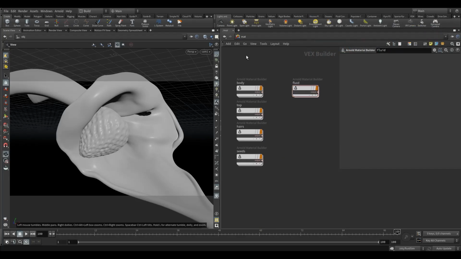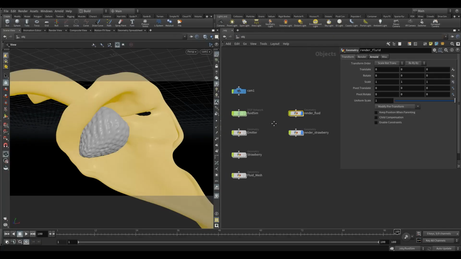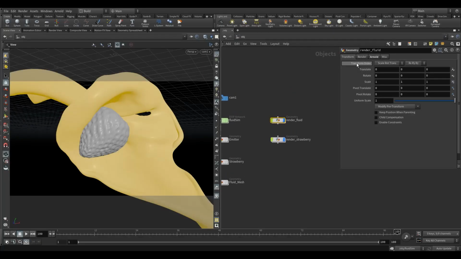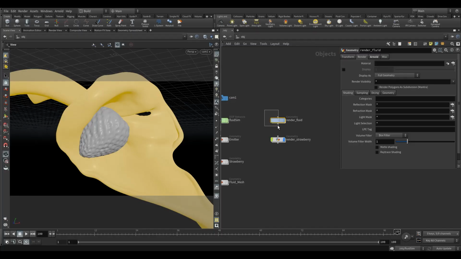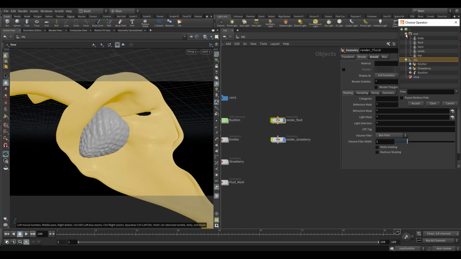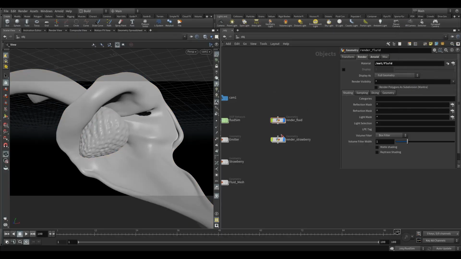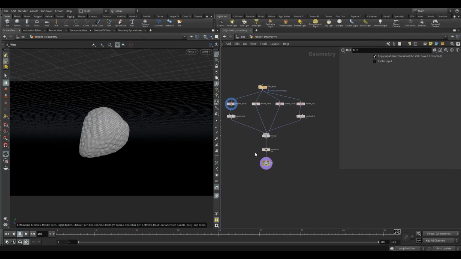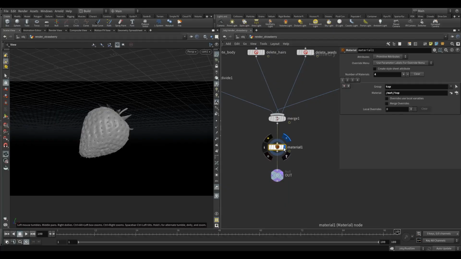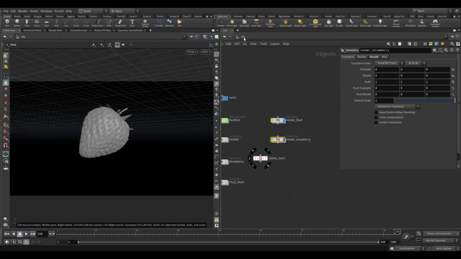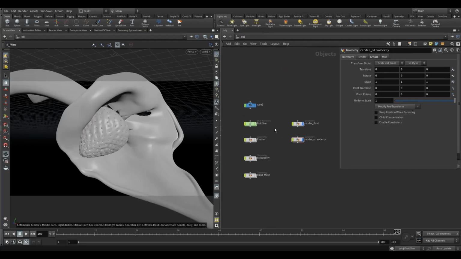Cool. Now we just need to assign the fluid material, so we can do that out here since we've only got one object. So I just come up here to my matte and grab my fluid, and then if we jump back into the strawberry, we should see, hopefully, yeah, we don't have the error flag anymore.